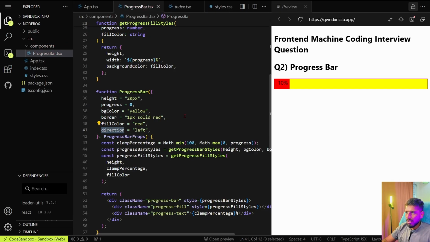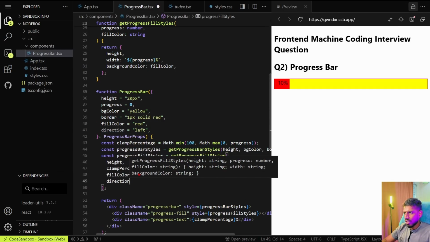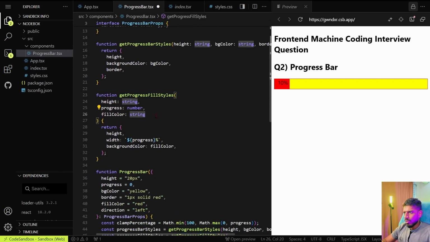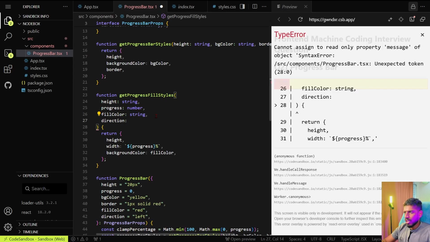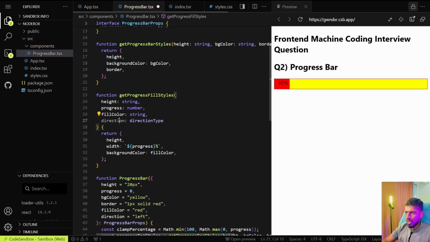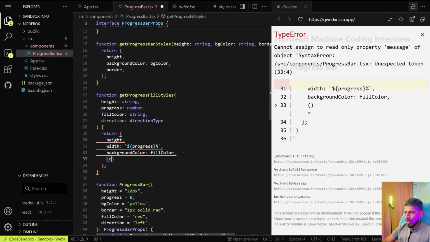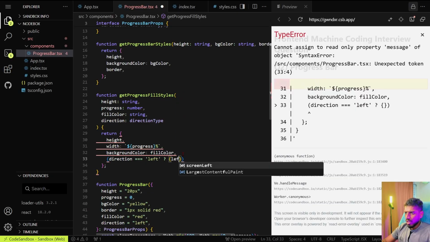Okay, and we have to handle this in the fill state. So I'm going to pass direction in the progress fill styles. We can create another prop, call it direction. This is where TypeScript is going to save us. Direction type and left. Okay. So the next thing we want to add is if direction equals left, then we want to add the left as 0.